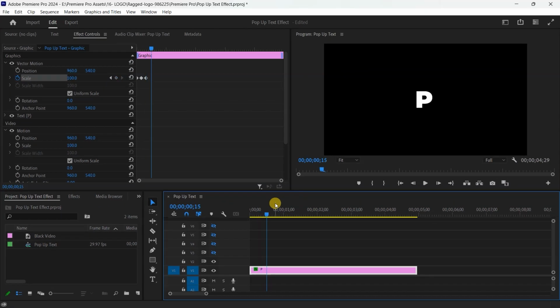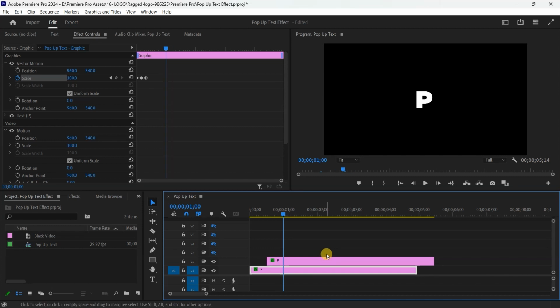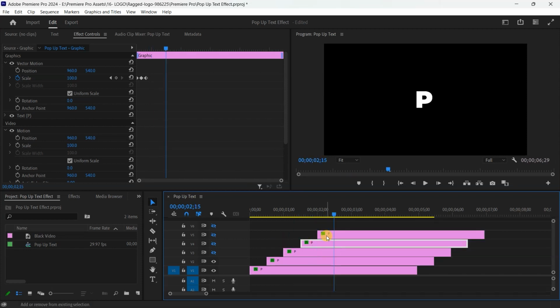Next, move 5 frames forward and drag the clip to the upper track by holding Alt. Press Shift and right arrow 3 times to move 15 frames forward and paste the clip again. Repeat this process until you have one copy for each letter in the word you want.